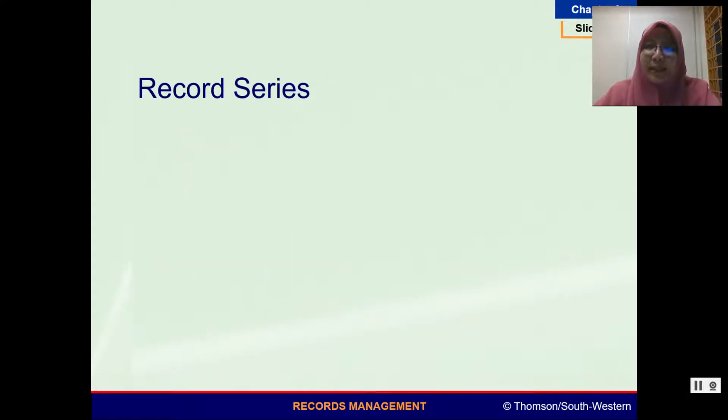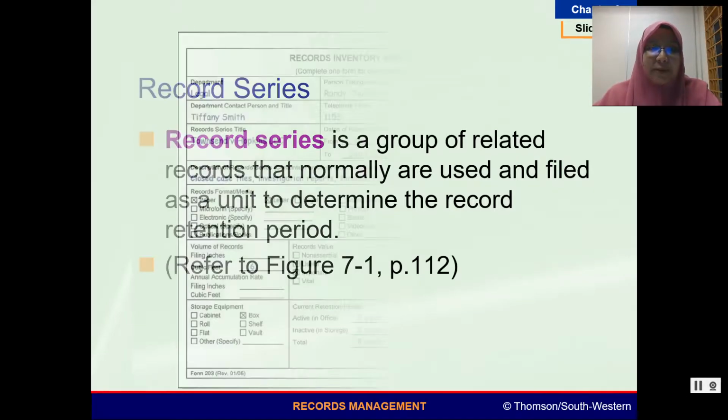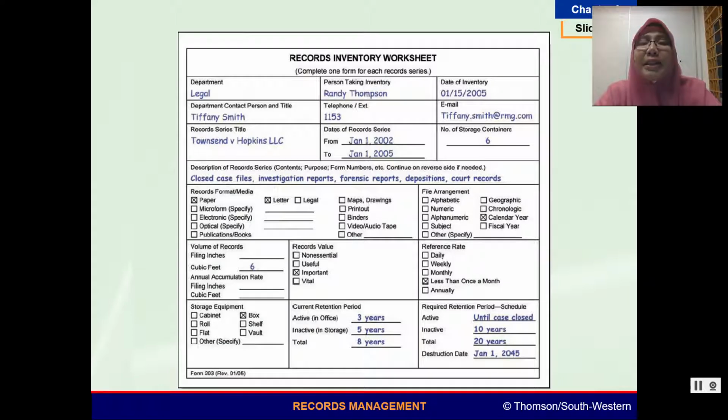So, what is the definition of record series? A record series is a group of related records that normally are used and filed as a unit to determine the record retention period. Okay, so this is an example of the records inventory worksheet. I want you to take a look at this one.